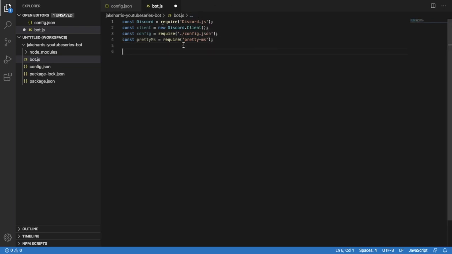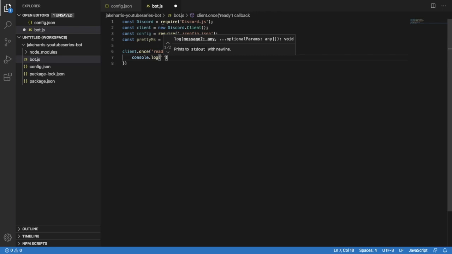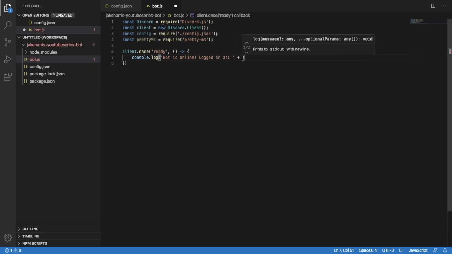Now we're gonna log something, right? So once the bot is online, it's gonna log it in console. So by doing that, we can do client.once, and we're doing once because we only want to do it once, and ready, because that means when the application is ready, and we're gonna do a comma. We're gonna open that, and then we're gonna do an arrow function. Now we're gonna put console.log. And let's write Bot is online, and let's put Logged in as, and we're going to concatenate the string and put the name and tag of our bot.